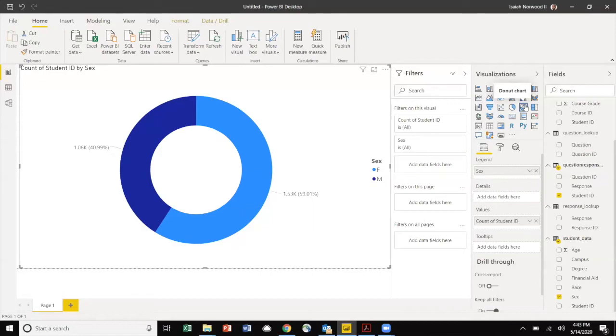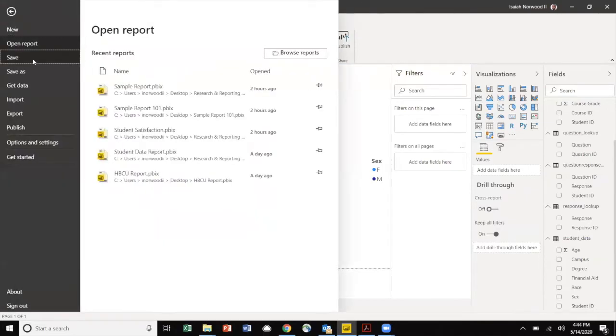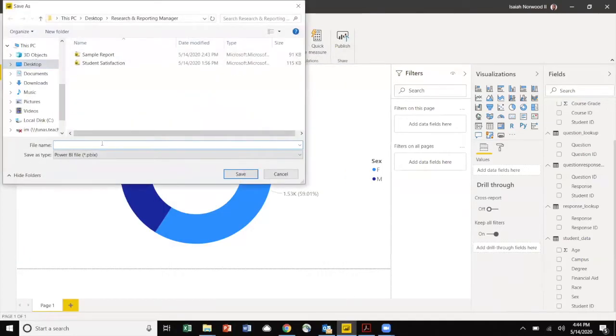And so depending upon what kinds of data you're using, depending upon what kind of visualization you want to accomplish, you can choose the chart that best represents the data you're trying to display. So what I want to do next is I want to save my report. I'm going to label this sample report 2.